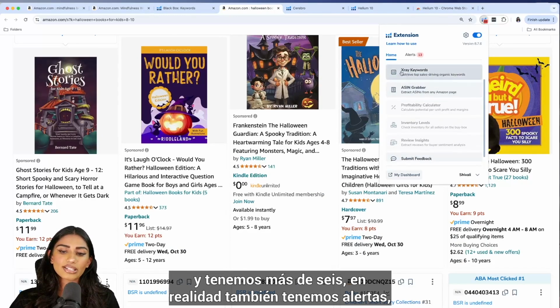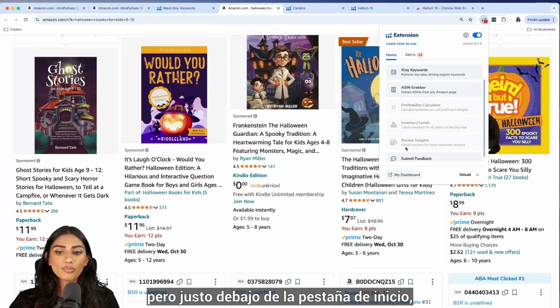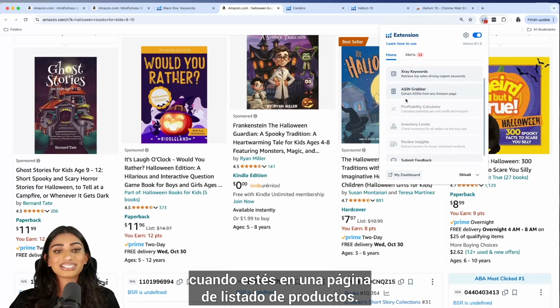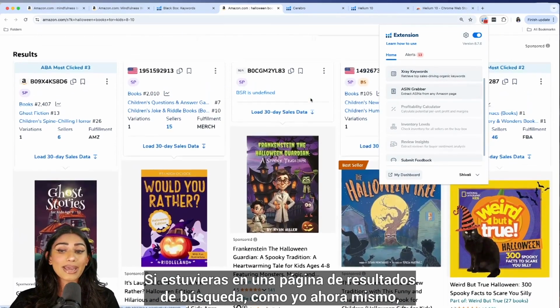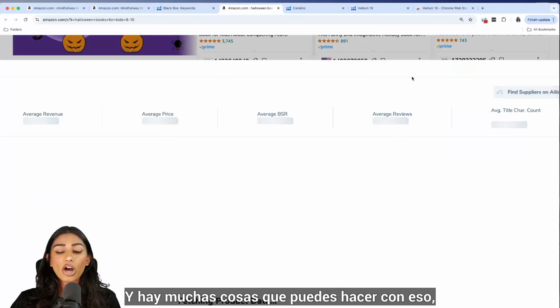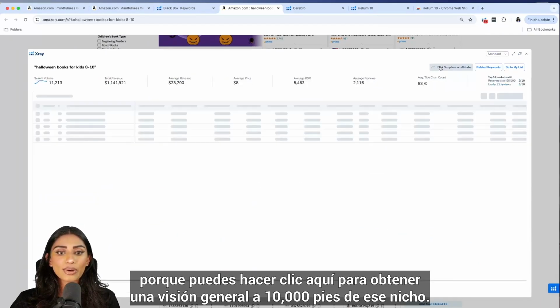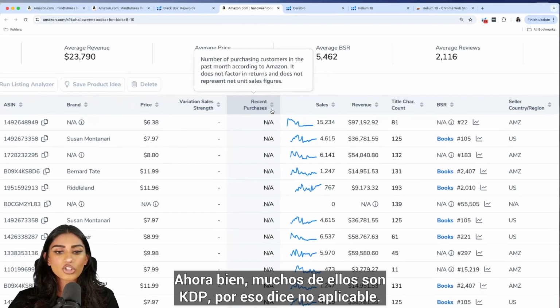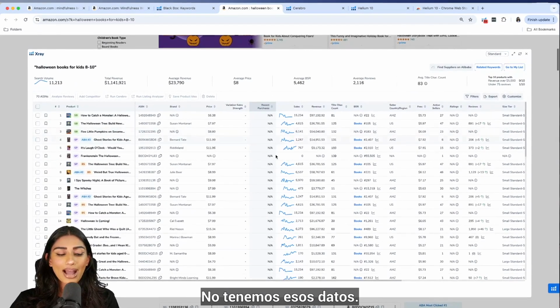Actually, we have alerts as well, but just underneath the home tab, you have 6 different tool settings that you can click into when you are on a product listing page. If you were just on a search results page like I am right now, then only the first 3 will be highlighted. And there's a lot you can do with that because you can click X-ray to get a 10,000 foot overview of that niche. Now, a lot of these are KDP, which is why it says not applicable. We don't have that data.